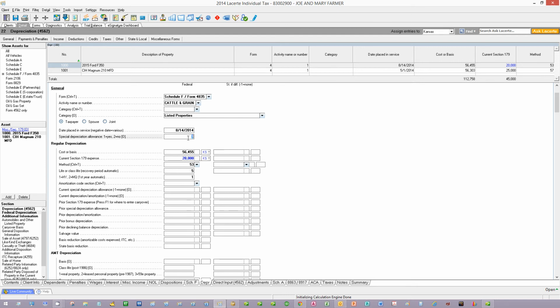We have told Lacerte that we are electing to take bonus. Between that indication here in that input box and the 179 amount and the cost basis, Lacerte should be able to calculate remaining amounts.